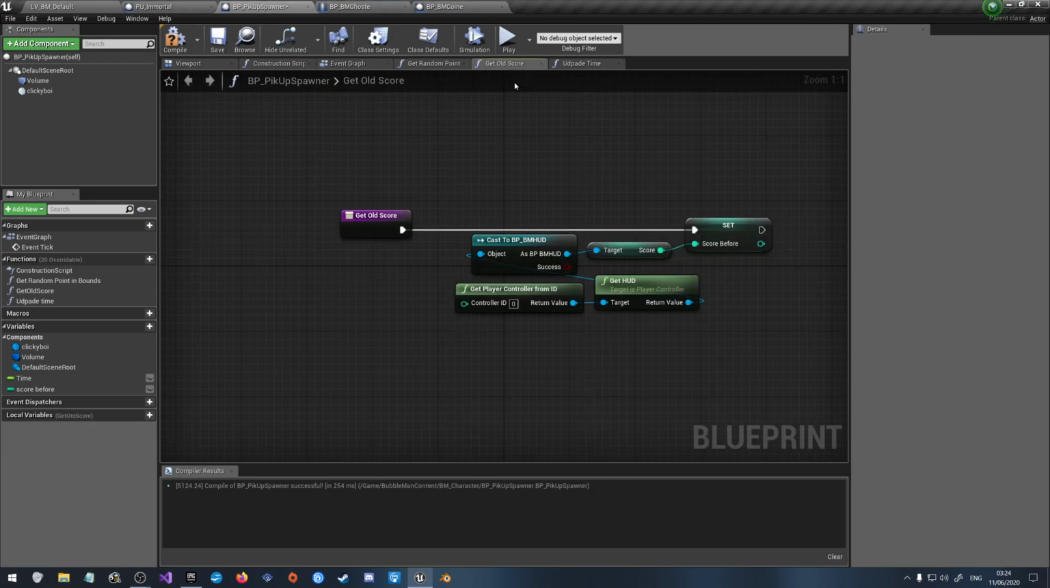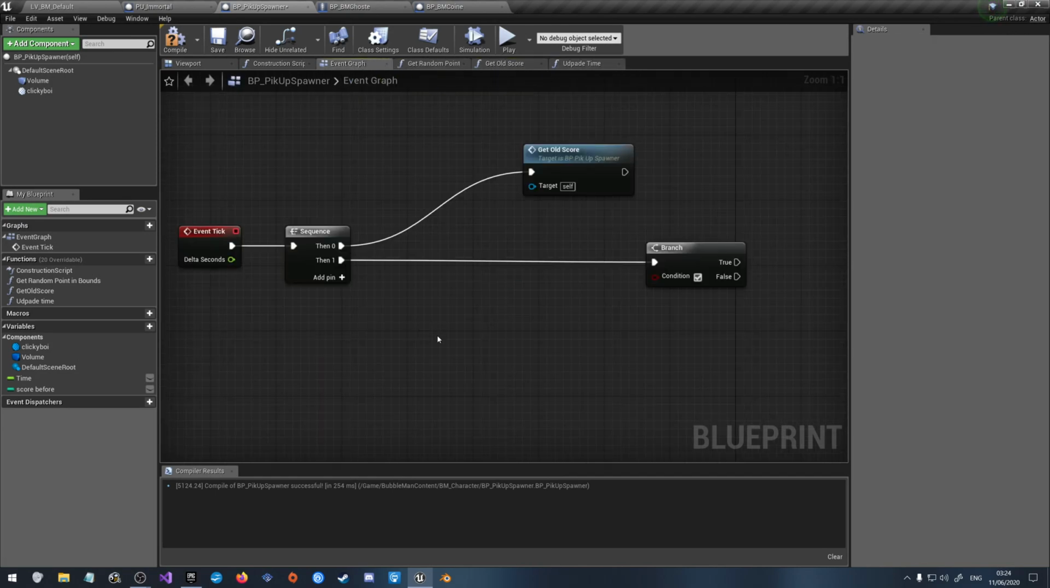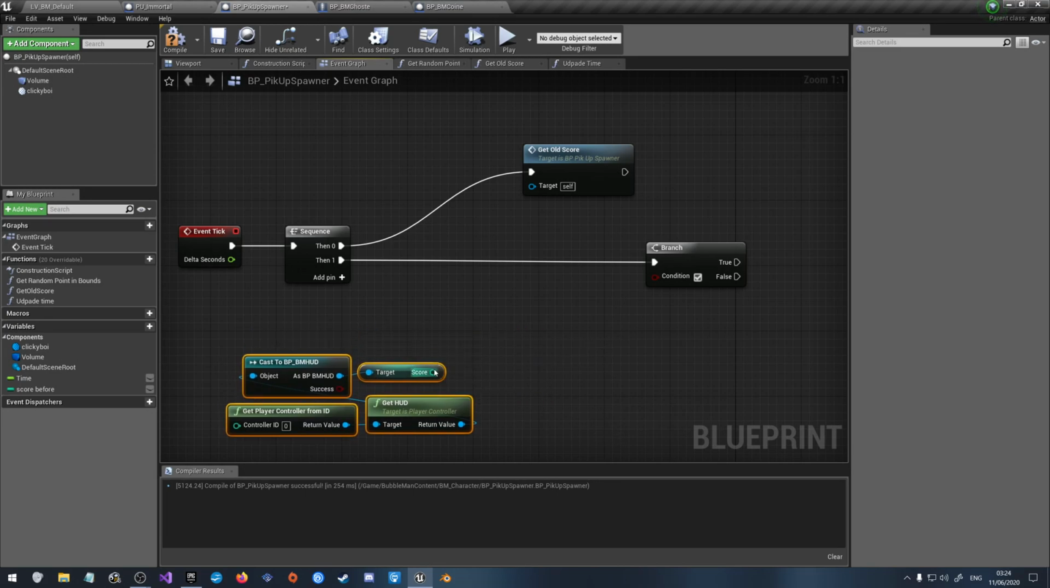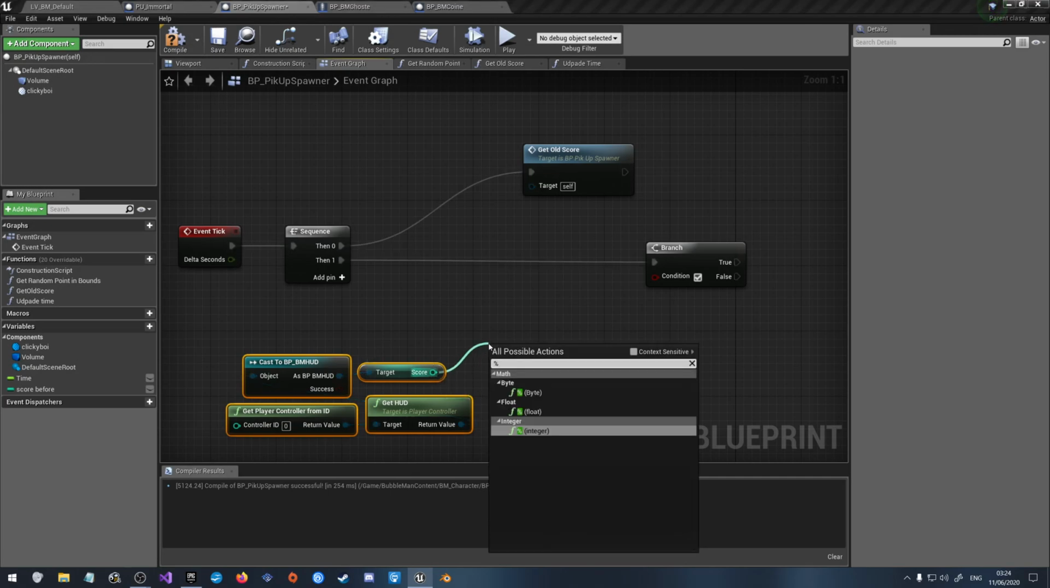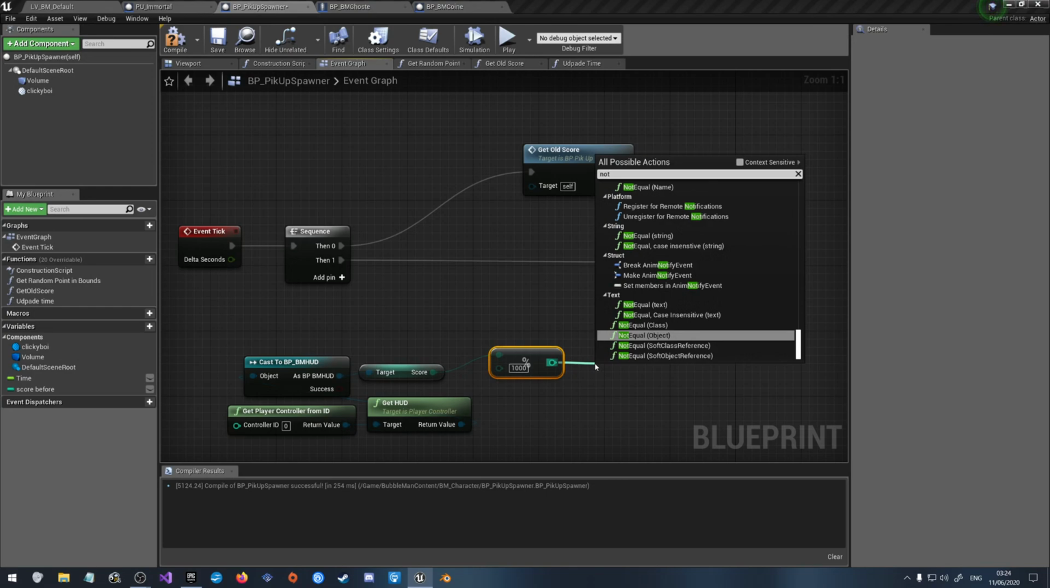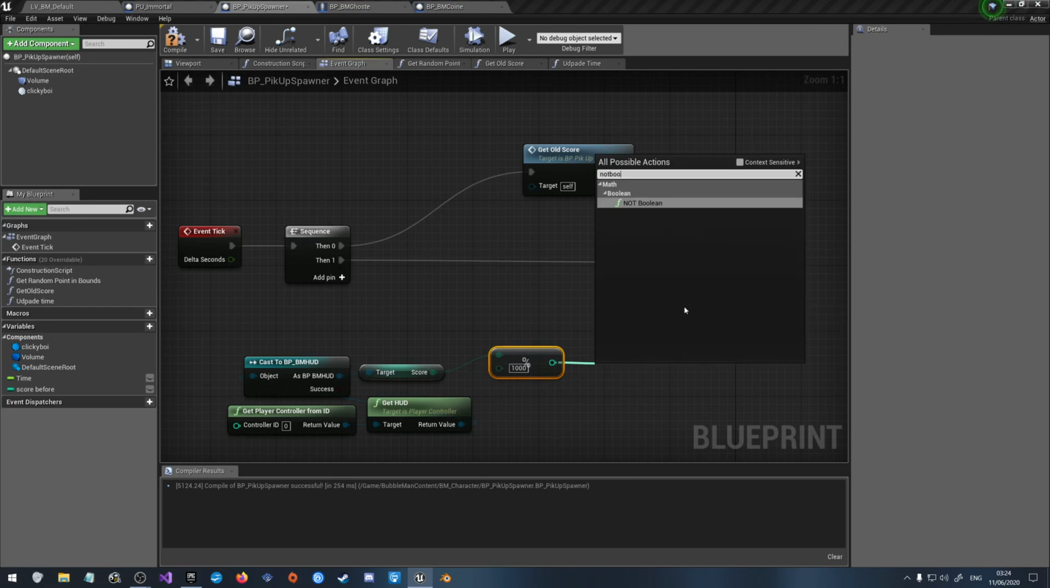Wait, can I just copy it from? It's pure cast. There we go. Okay, we don't need that. We do need this though. So score modulo integer 1000. Not bool. I want not Boolean.